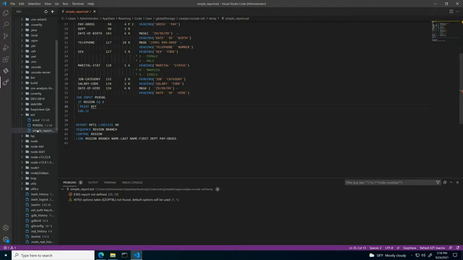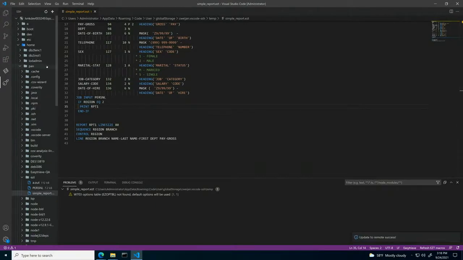As you can see, the extension has also found an error in Easytrieve source code, which you can notice in the terminal. The issue here happens to be that the report name is wrong, so we can go ahead and fix it.